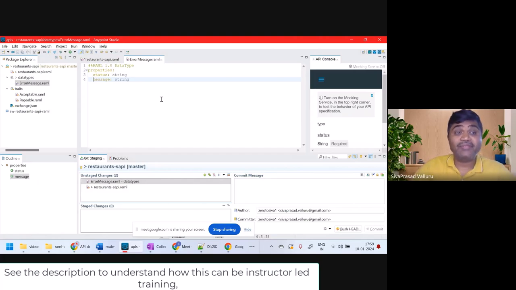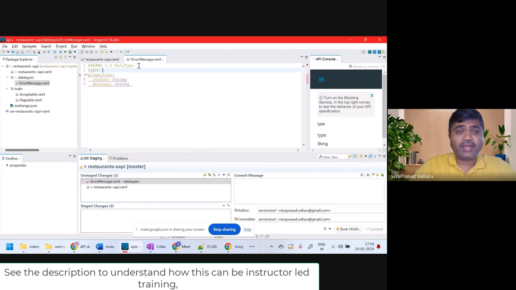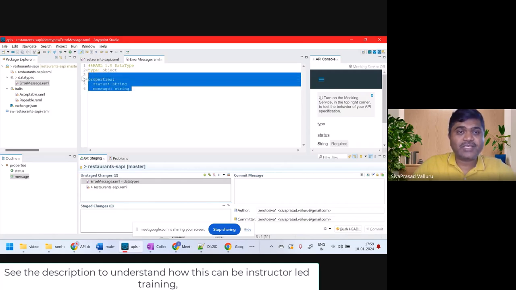So I defined my own data type called error message. Very simple. This line at the top says that this file contains a data type definition. And I'm saying that the properties inside this are these ones. And here I will write type as object. It's a custom object. You'll understand why I define this type later. But now I gave the type as object, and the object contains these properties.